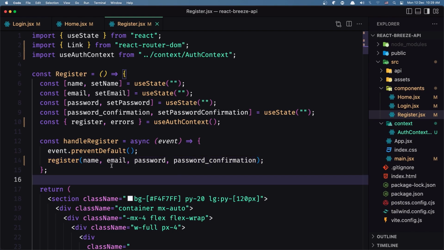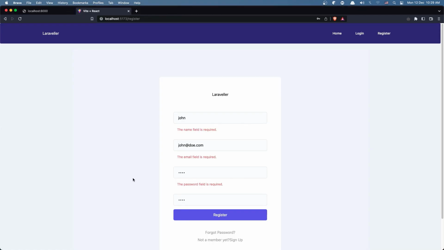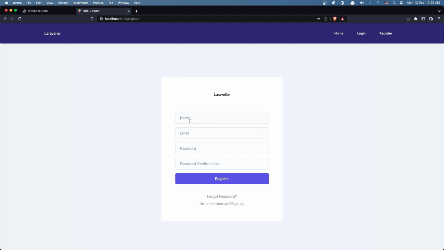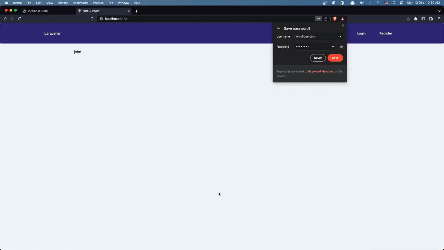And why? Yeah, sorry for that. We need to add the curly braces, and save and refresh, and say now johndoe.com, and add the password just to see the errors. And if I say register, yeah, now we have only the password. And now type the correct password. And let's say register, and we are redirected back and we have the user John here.